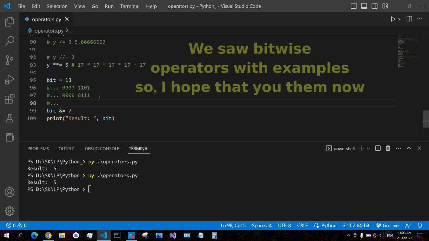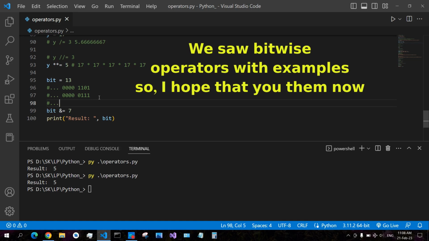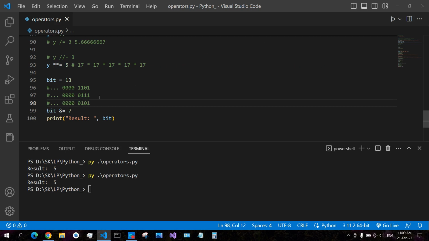When you do the bitwise AND operation on 13 and 7, if either bit is 0, we have 0, and here we have both 1, and here we have both 1, and here we have 1 and 0, so both bits are not 1, so the result is 0, and that is why we get 5 here.